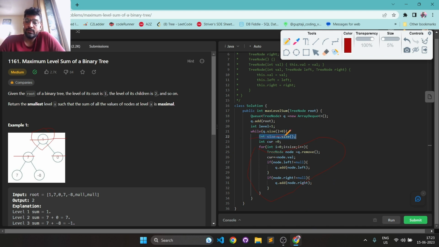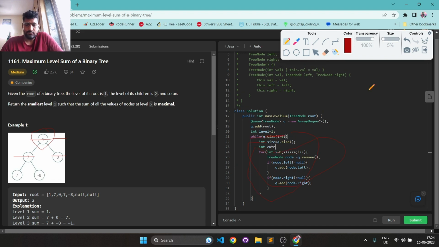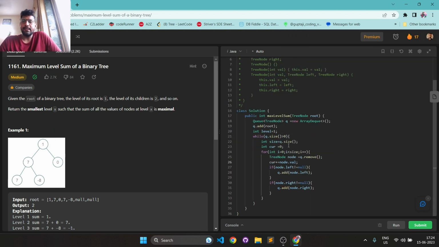That's why we have a variable named size, which will be remaining the same throughout this iteration. What if, let's say, instead of running till the variable size ends, I run it till q dot size? This size will always be updated, right? Because I am removing one node and adding multiple nodes. So it will mostly give you some error, or else you might get a wrong answer.